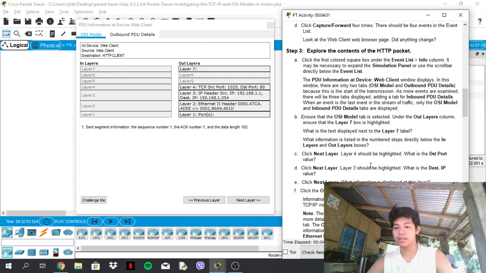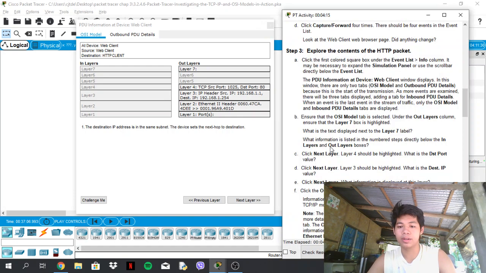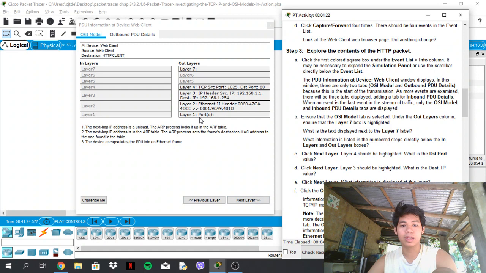Click the third layer. We highlight the destination IP value. The destination IP value is 192.168.1.254. Then click next. Okay, that means second layer. Displayed is the header and the destination.